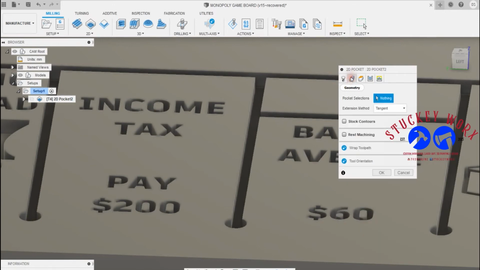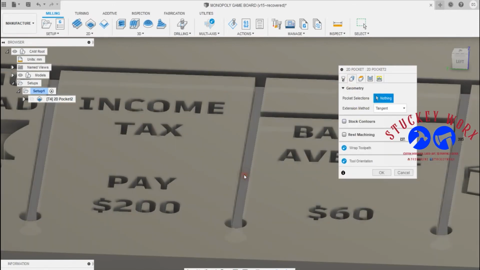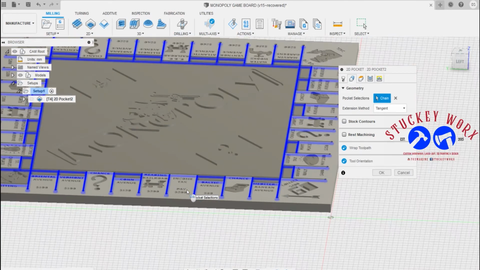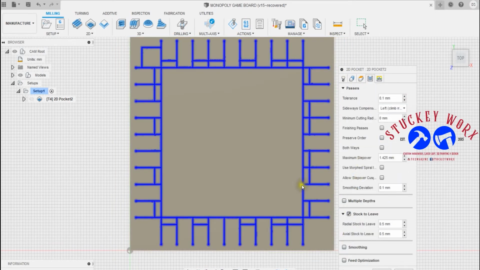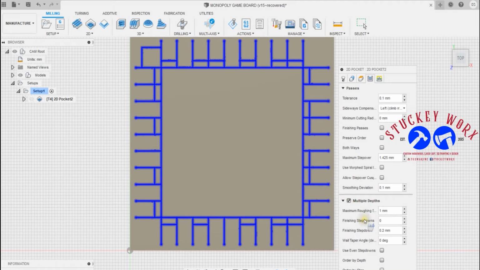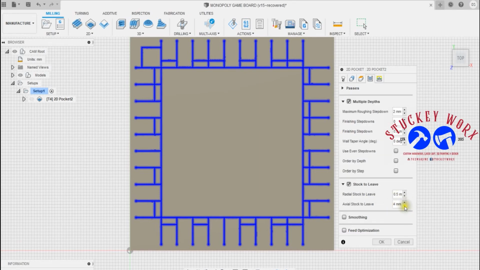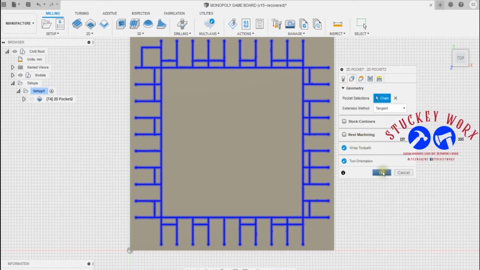And I go here. We're going to do pocket selection. We're going to select the pocket that we want, which is this whole board. Retract height, I like to keep this 5. This is a 4 millimeter drop, so we're in multiple depths. And we're going to do a maximum roughing step down of 2. Stock to leave, 0, 0, smoothing. And then with that, let's see what we get.